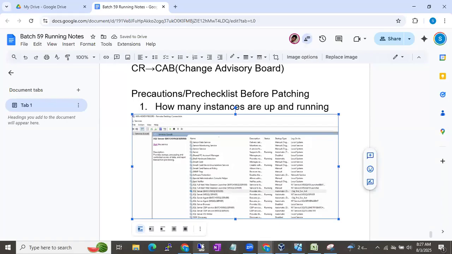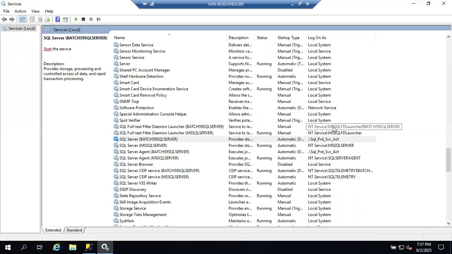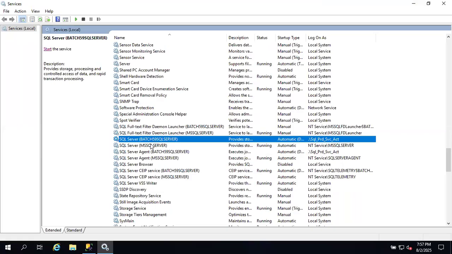Imagine, as I said just now, without checking this you patch the SQL server and patching is successful. After patching is successful, you will go and check whether the services are up and running or not. That is mandatory. But you didn't check before patching, and these services were down before patching itself. After patching, you check and one of the instances is down. What do you think immediately? You tell me, guys.